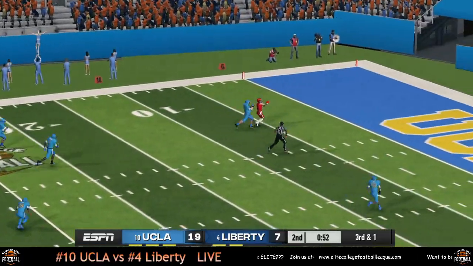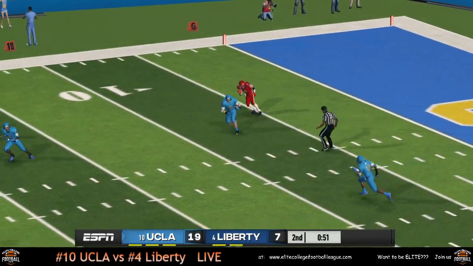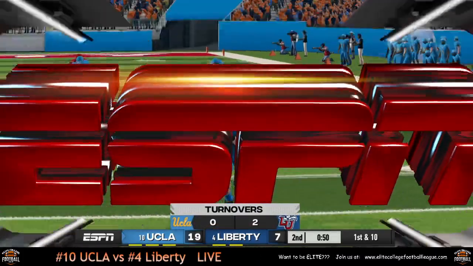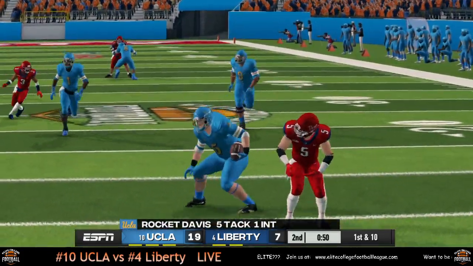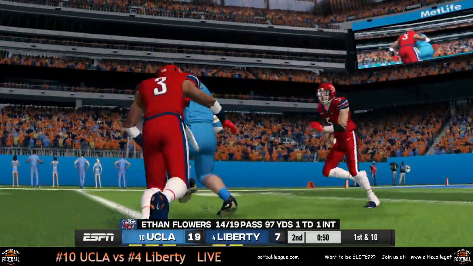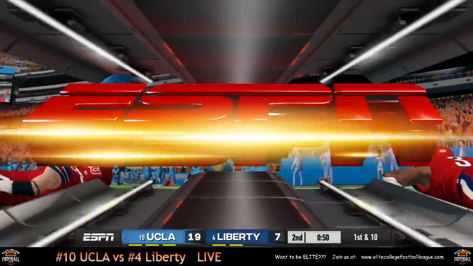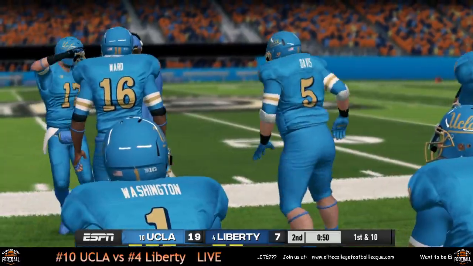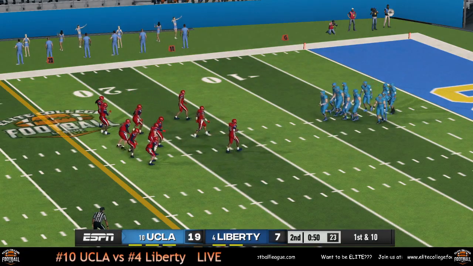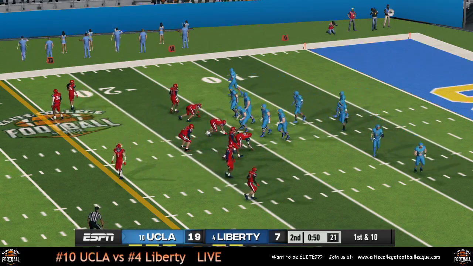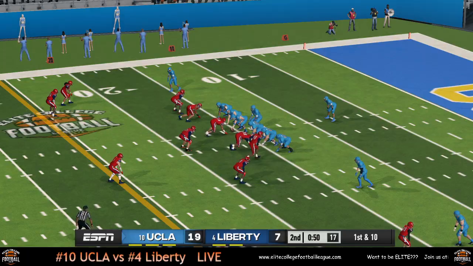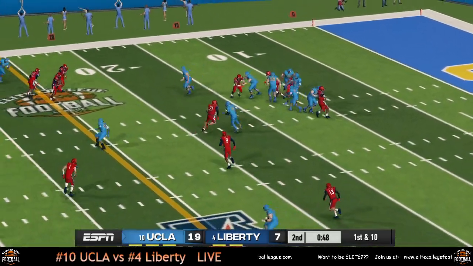Fakes the handoff. He's going to throw it downfield, and it is picked off. UCLA picked the ball off one-handed. Rocket Davis with a one-handed interception. That's his first one of the night and his first one of the season, I believe. Yes, because he only has one interception. So UCLA is going to start on their 15-yard line with 50 seconds remaining.